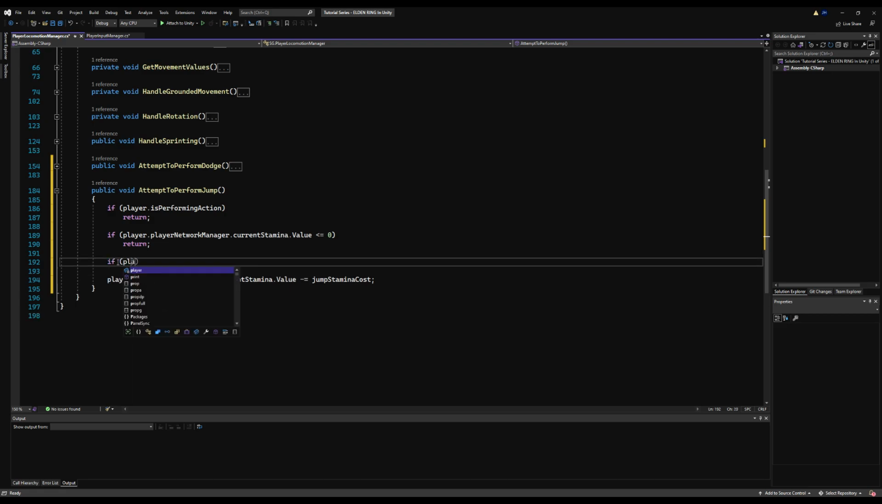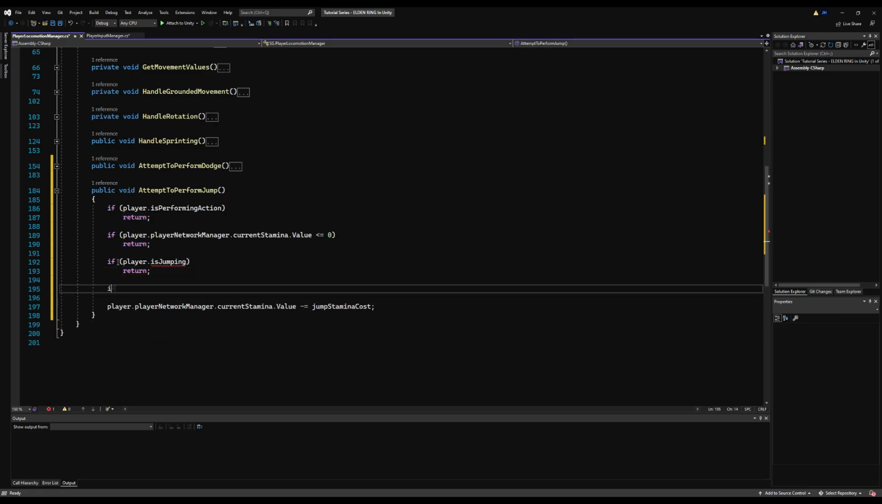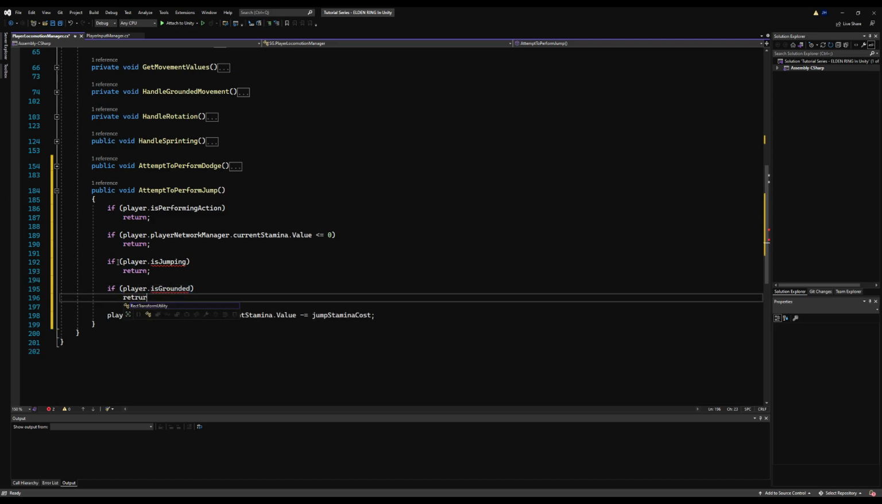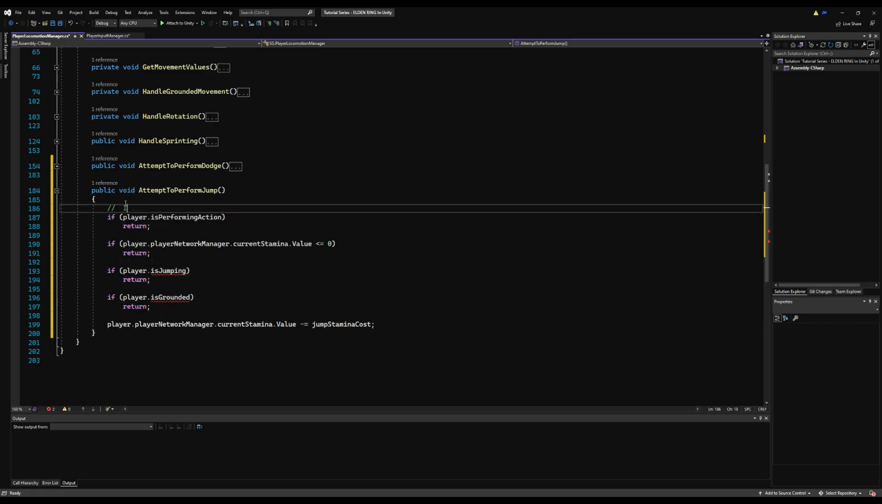Right on top of that, I'm going to say if the player.isJumping, we want to return. We don't have this made yet, but if we're already jumping, we don't want to jump again. Otherwise, you could spam jump and fly into the air infinitely. If we are not grounded, we want to return. We don't want to be able to jump if we're already floating in the air for some reason. So if we aren't grounded, we also return.